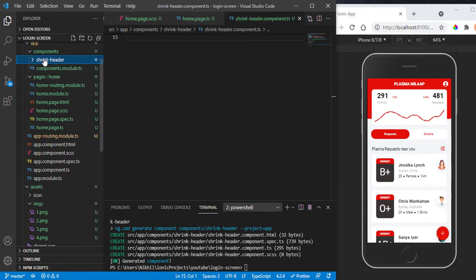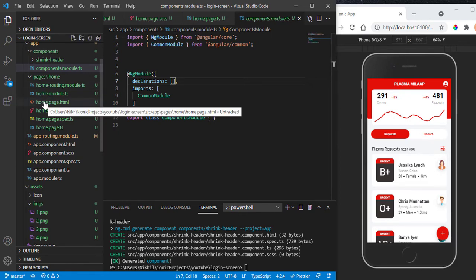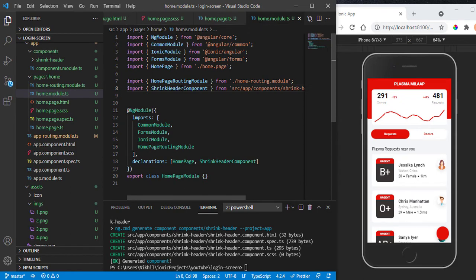Now how do we connect this component with our home page? There are two ways. First is using this components.module.ts. Here I can declare it in the declarations, then export it, and then I can use it. But I'll show you the second method first. The second method is to go to the home module, and in the declarations part you can simply pass the ShrinkHeaderComponent and import it. So it is imported nicely, and we do not have any error. Now I can simply use it in my code.